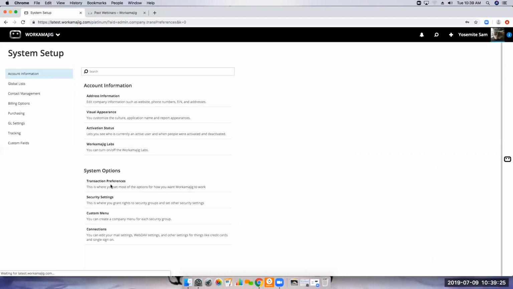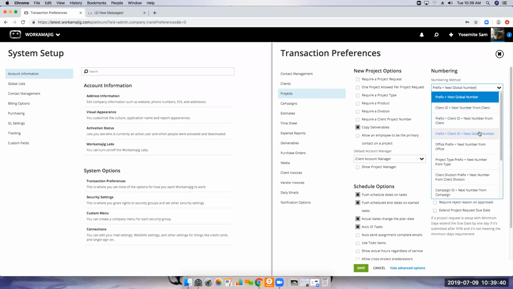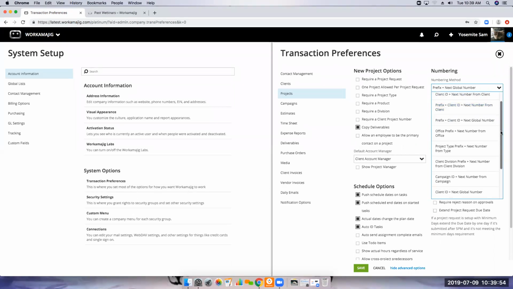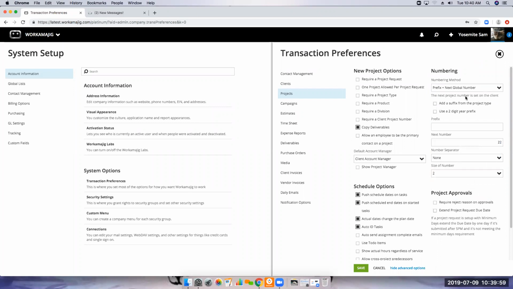It's your transaction preferences, and we have a project area right here. So if any of you were wondering how that project number came to be, that's this numbering method right here. The most popular one, and the one defaulted into your system, is a prefix, a client ID, and the next global number. So that's going to give you, like, a 19, then the client ID and the next global number. You have a lot of different options here that you can choose from, but this is what's coming through on that project numbering method.